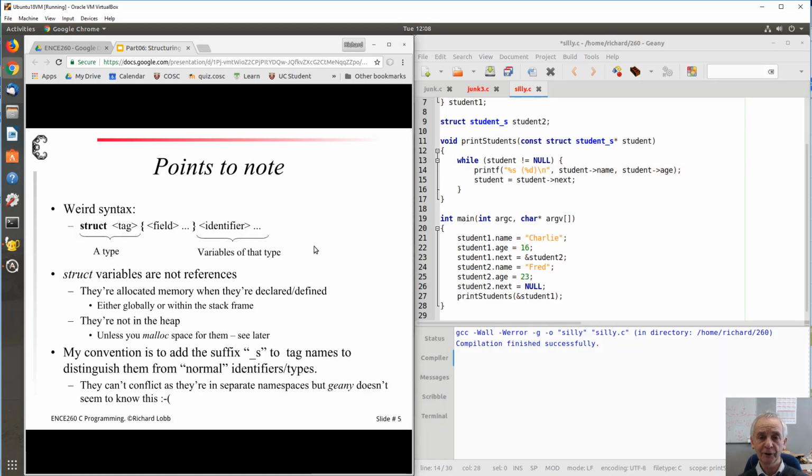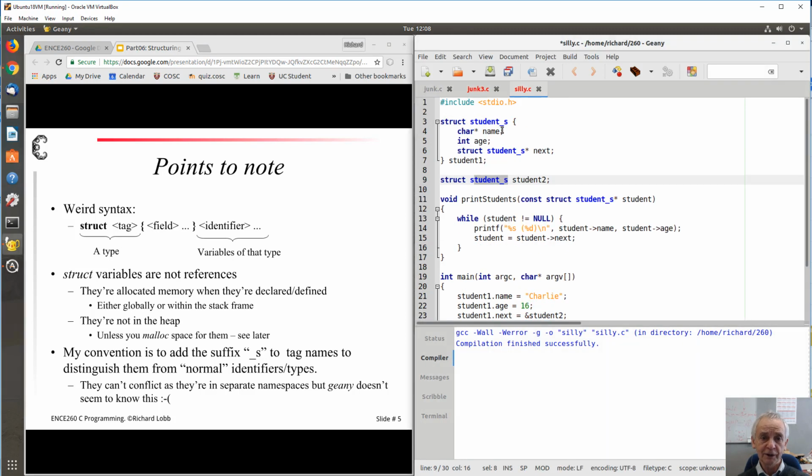To summarize some of the key aspects, the syntax is a bit weird. It consists of the word struct, a tag, and the list of the fields of the object in braces, followed by a list of any variables of that sort. In this case, I've only got one. I could have other in here to have multiple students, but the later ones I declared using the type notation. So this thing is acting as a type.